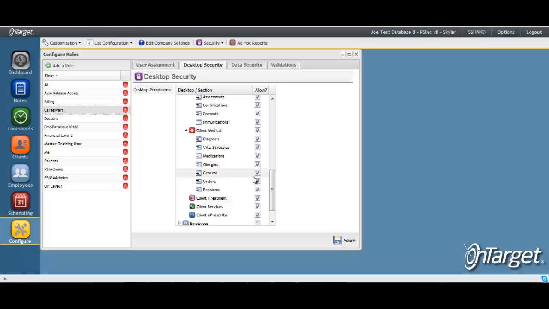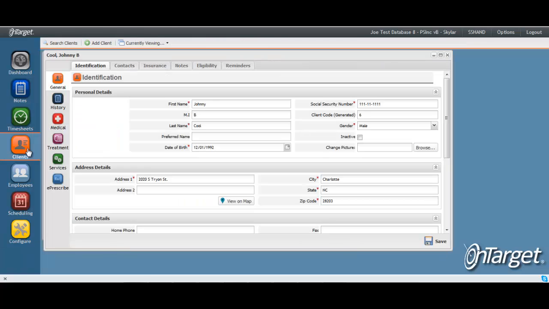In order to best determine what to allow, you will need to familiarize yourself with each of these categories in the client record. To do so, go to the client's desktop and search for a client. Open the client record and walk through each of the various sections. Notice the General, History, and Medical sections that we just saw in Security. Each has its own set of tabs.